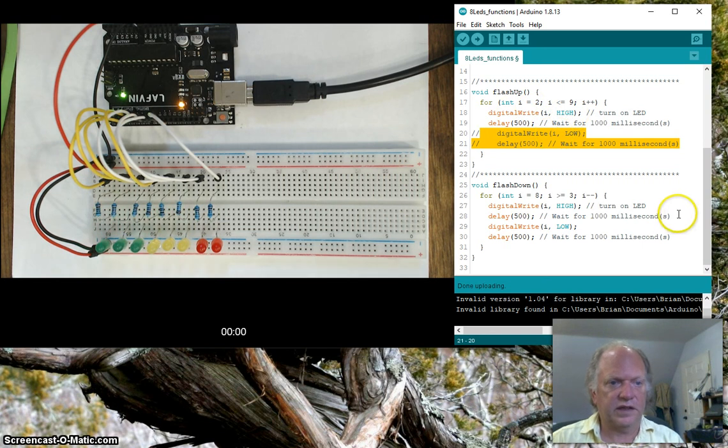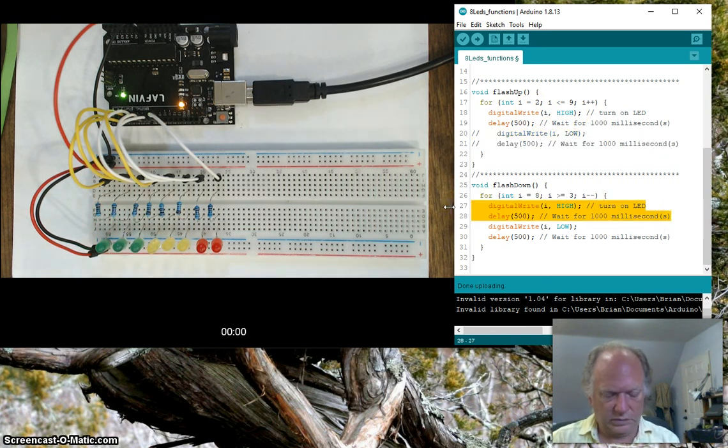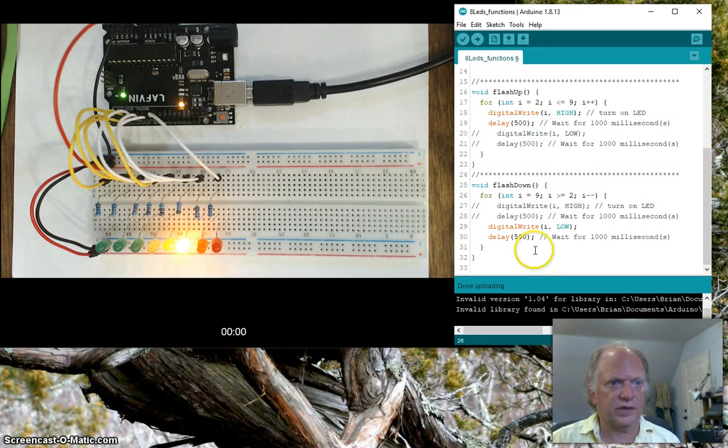And in this particular case, I'll comment this. Okay, so now it's only going to turn things off. And I'm going to bring this back from 9 to 2, so hopefully it'll turn them all off. So what should happen is it'll zip up, turn them all on, and then turn them all off in sequence. So we'll see them all light up.